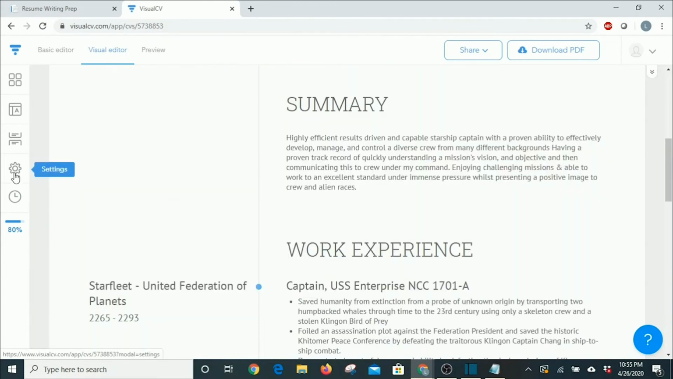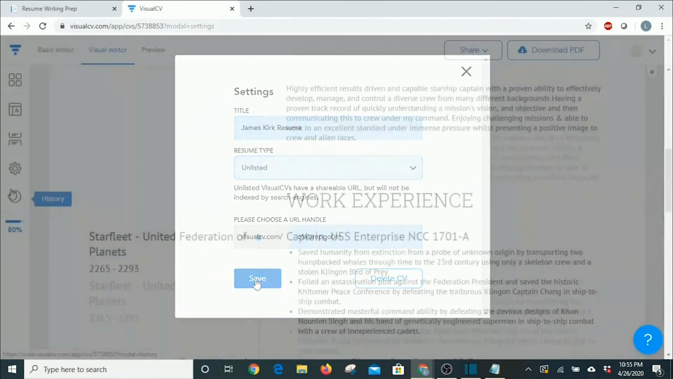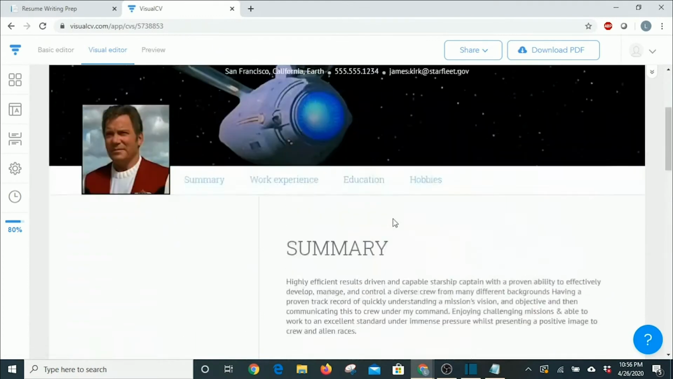So let's go under settings. This is like what we saw before. We can change the title or change the resume type. We're not gonna do that right now. And the history. So we can see all the edits that have been made to this particular document. And so if you work for a while, you make a big mistake, it's okay. You can just go back in time and back to a previous iteration of your document. Nothing to worry about. Okay.